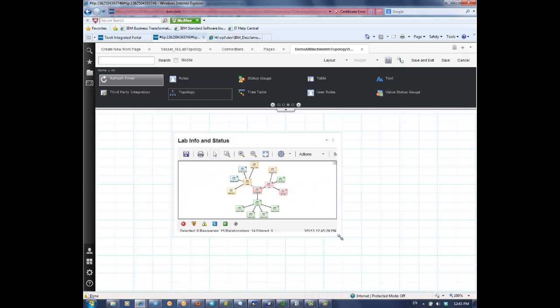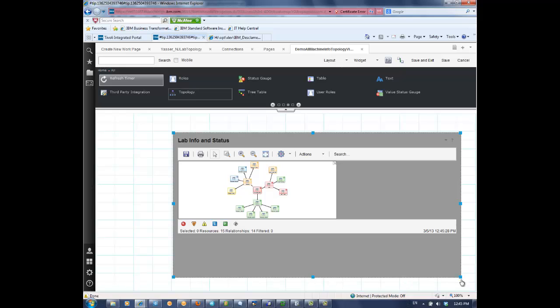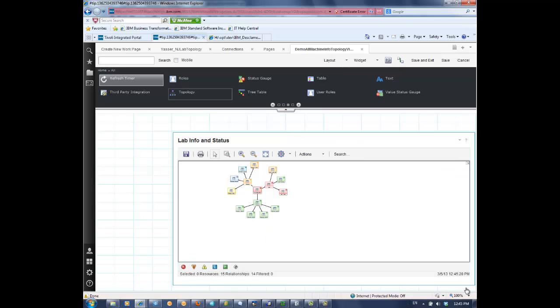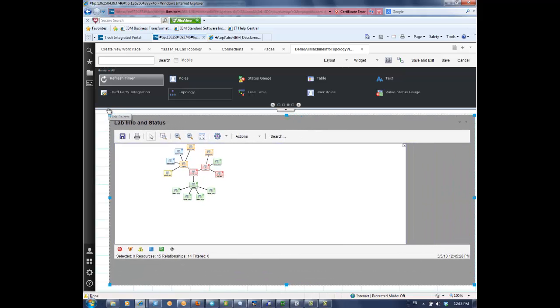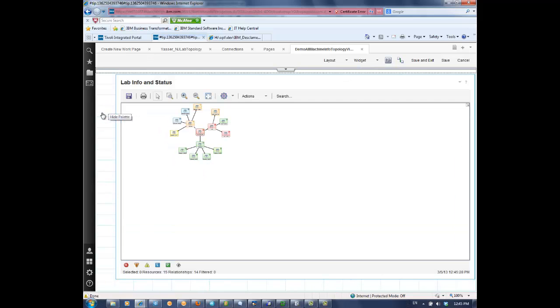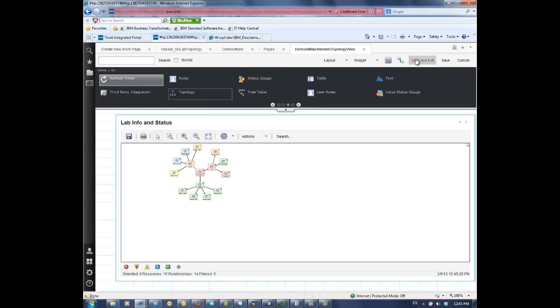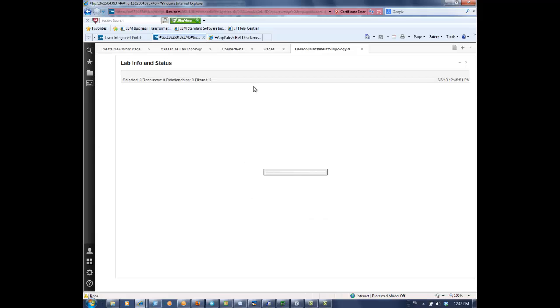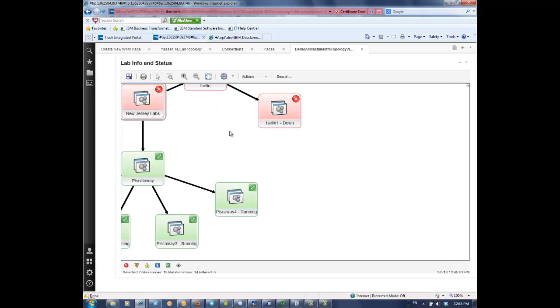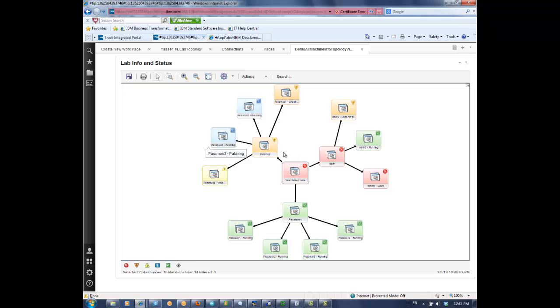And here we go. Let me just maximize that a little bit. Now let's do save and exit so we can see more of the view. Here we go. By default we have the tree as the view, and you can see all the fields, all the elements that we have in the database.